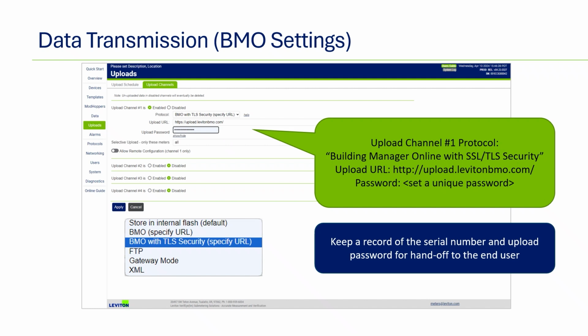https://upload.levitonbmo.com/. Password: set a unique password. Keep a record of the serial number and upload password for handoff to the end user. With all the settings entered, click the Apply button to save the configuration.